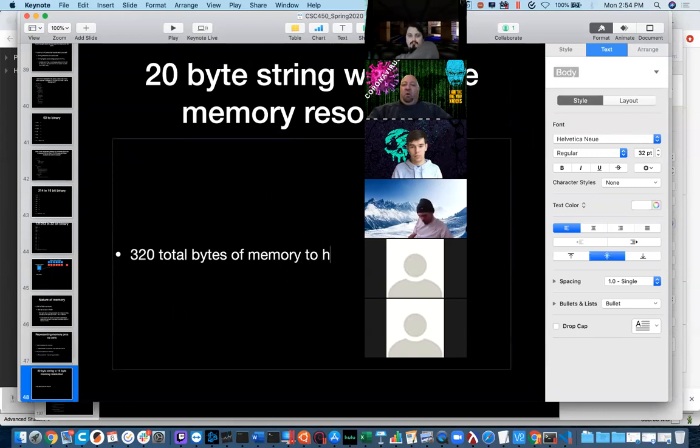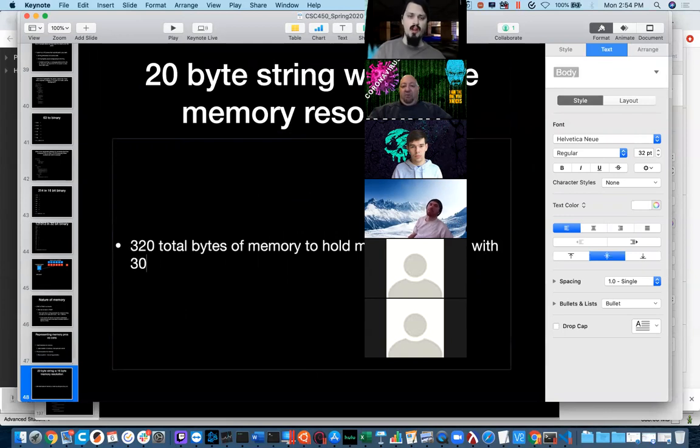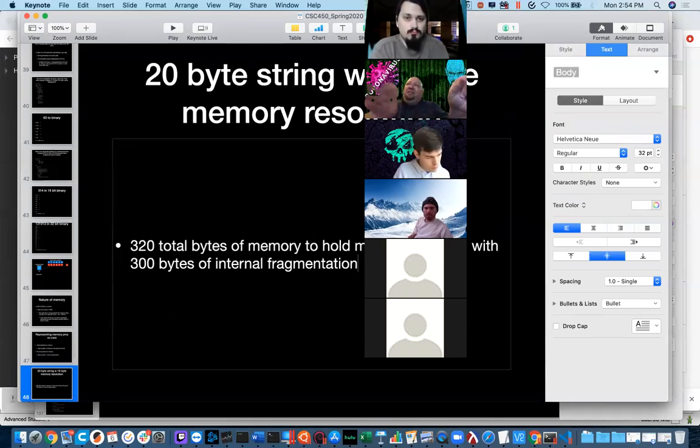Bytes of memory to hold my 20 byte string with 300 bytes of internal fragmentation, because each bucket will have 15 bytes of internal fragmentation associated with it. I'll put my 1 byte string at the very beginning of the bucket and then have 15 bytes of open land after that until I filled up that bucket of memory. Then I go to the next bucket of memory. I put my next character for my string, 1 byte, 15 bytes of open land after that until I get to my next bucket of memory.